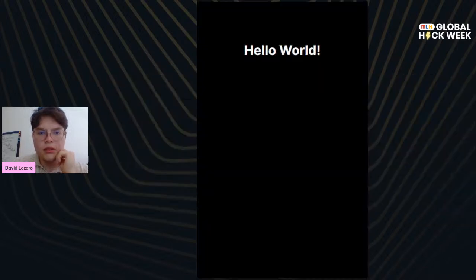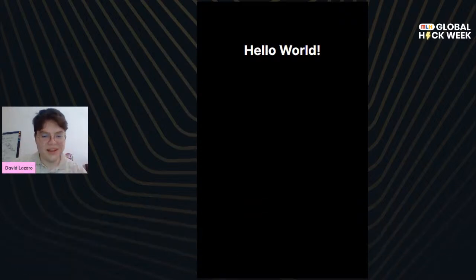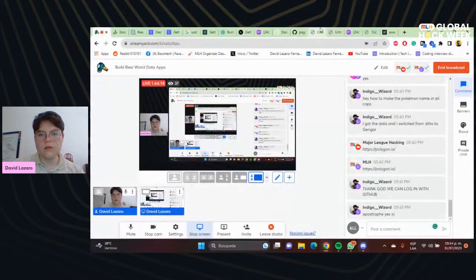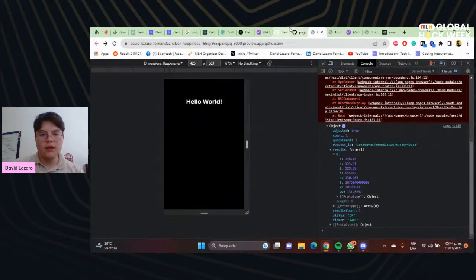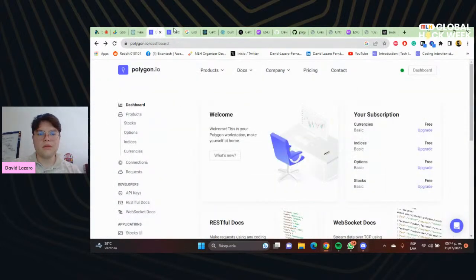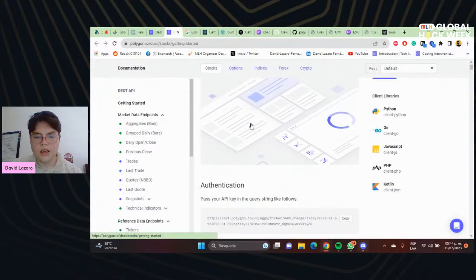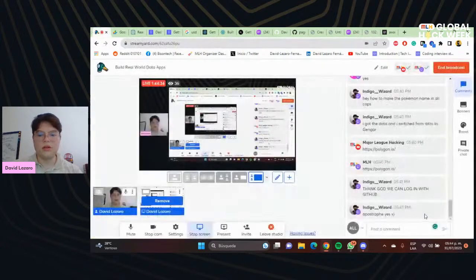So let me share my tab, and I think you cannot see the results. Yeah, thank God we can log in with GitHub. Let me stop sharing my screen, and share the whole screen so you can see the object. The only thing that we did was go into our Polygon getting started page, go to the Stocks API documentation, and well, let me share it with you here in StreamYard.